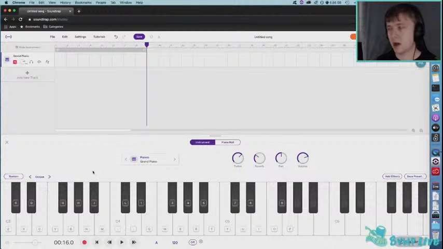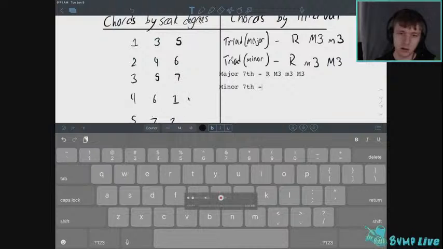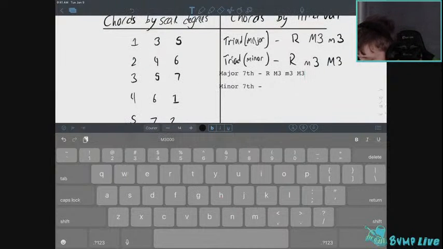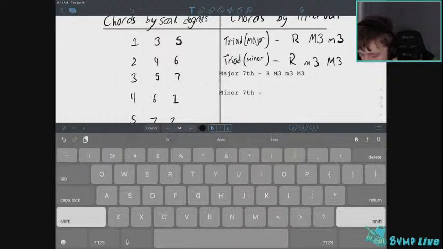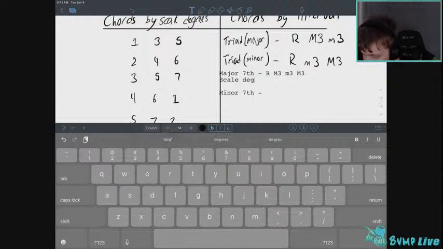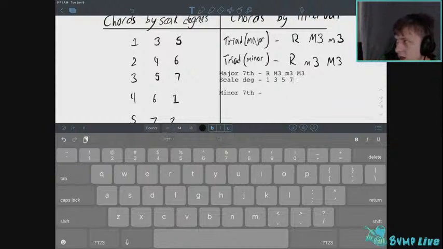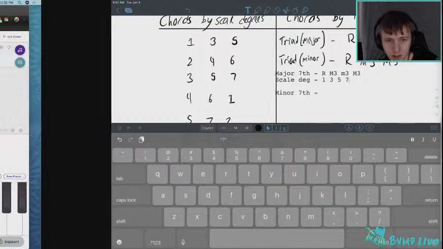So why is it called 7th? Because that major third that we added, this can also be looked at in terms of the scale degrees. So let me just type underneath, scale degrees are going to be 1, 3, 5, 7. So this is why it's called a major 7th chord, because it includes 1, 3, and 5 and the 7 of the scale. It sounds like this.